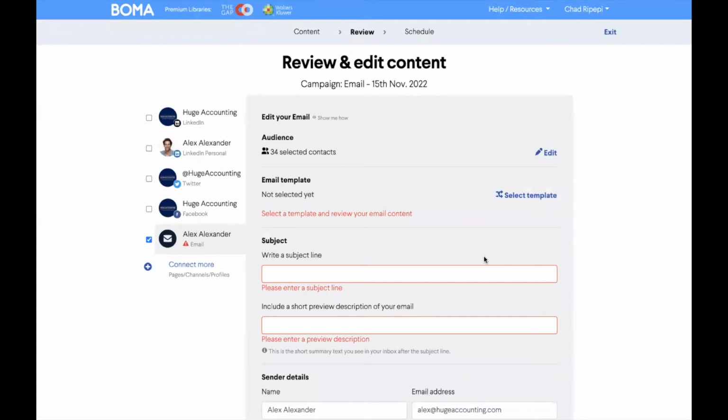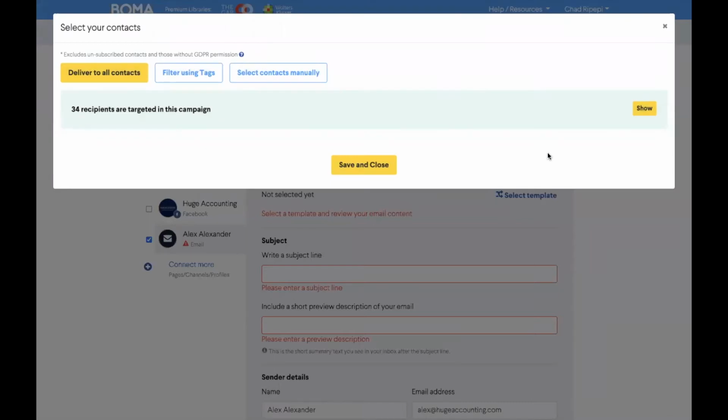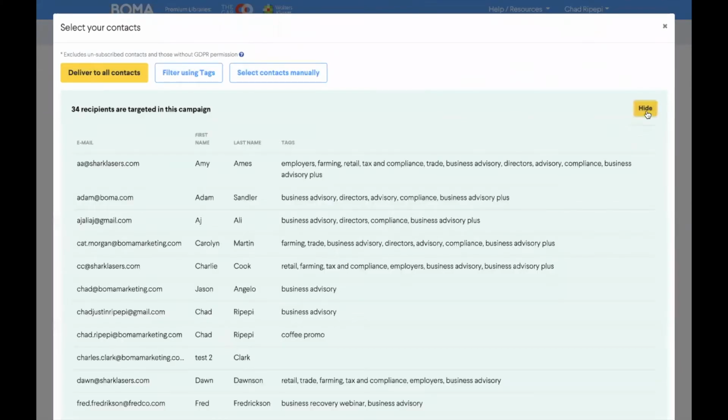You will then be taken to the Review and Edit step. First, let's look at the audience. Click on Edit. Now, click on Show. You will then be able to view all the recipients that have been selected for this email. You can select a particular audience by clicking on the Filter tag.